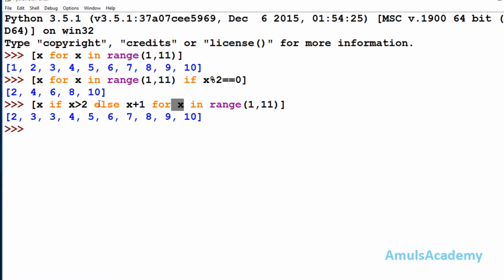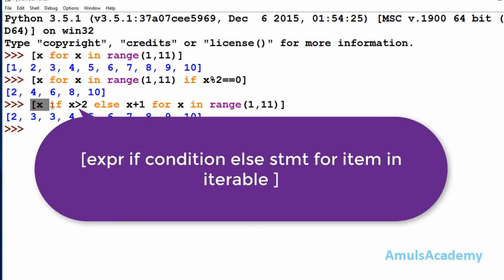Next, x becomes 3. So 3 is greater than 2. Yes, it is true, so it will directly print that 3. Next 4, next 5, next 6, next 7, next 8, next 9, next 10. This is the expression, this is the if else conditional part, and this is the for loop, right?